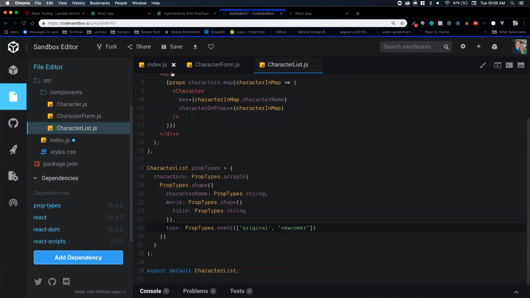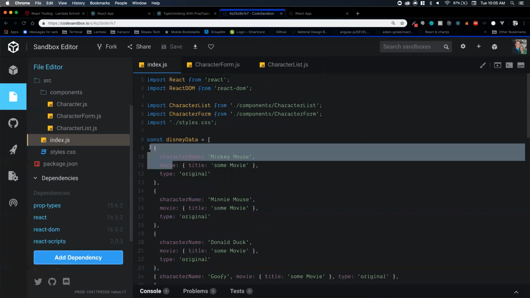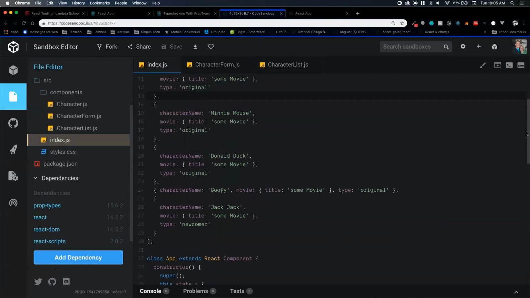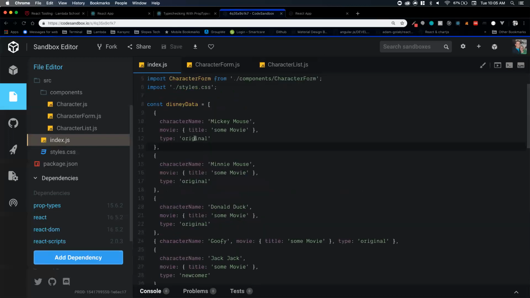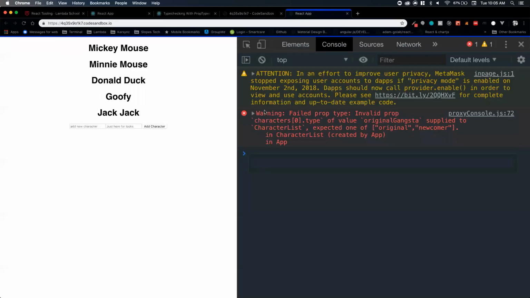Okay, let's go into index.js. It's dropped us down now. We've got enough data on here that it dropped us down. Let's change this to original gangsta. Now when we open this up, we've got an invalid prop. Our first character has a type, original gangsta, supplied to our character list, but it expected one of original or newcomer. So it tells us exactly what to expect here.